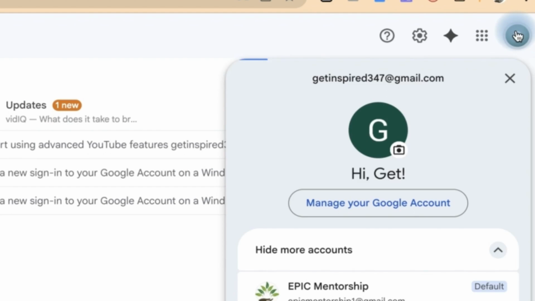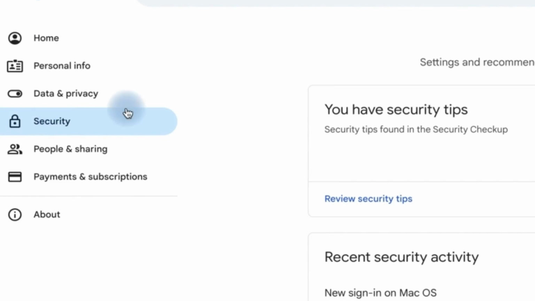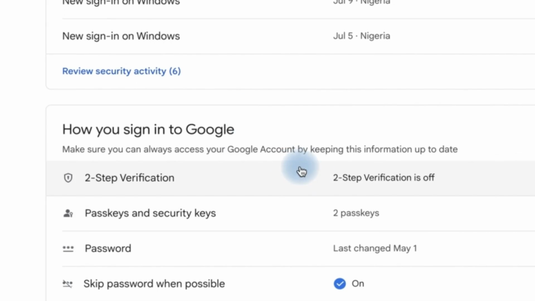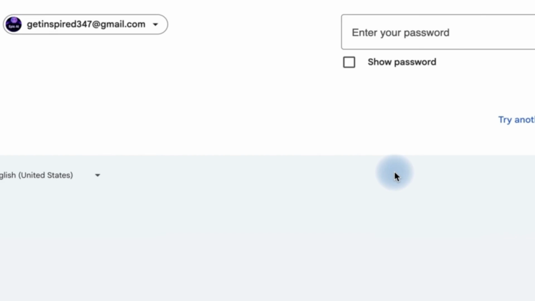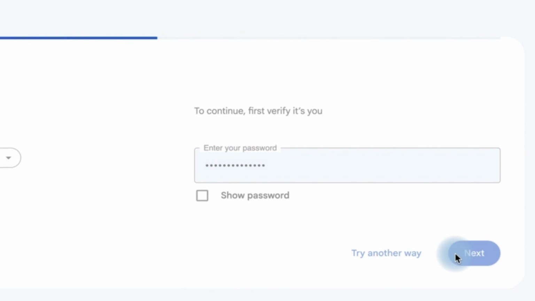you can come to the top right at the profile picture, click, and come to manage account, and you can see security over here. Click, and then you can come all the way down here. You can see two-step verification, so you can click on this. This is going to enable you to always have to verify, so you can resign in.